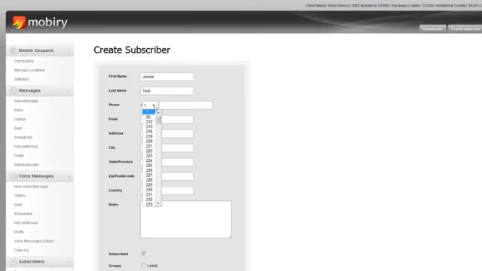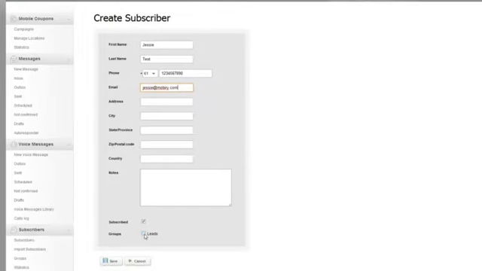You select the country code from the drop-down box. So in case of Australia, it would be 61, and you put the phone number in. You also put an email address. The rest of the information is optional. You can also assign a subscriber to a particular group. I just created one group called Leads, but you can create more through the backend.